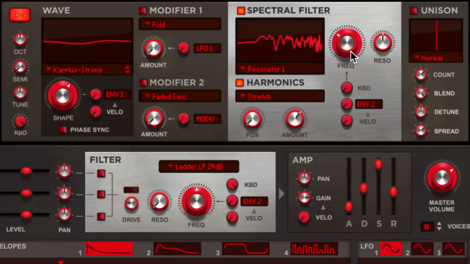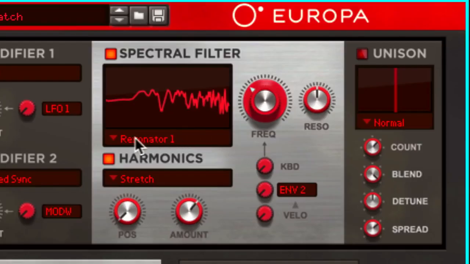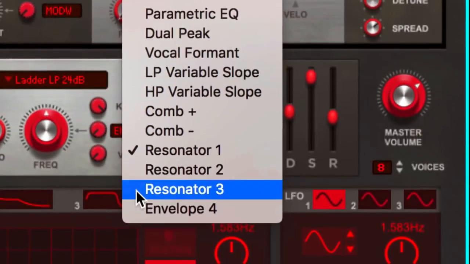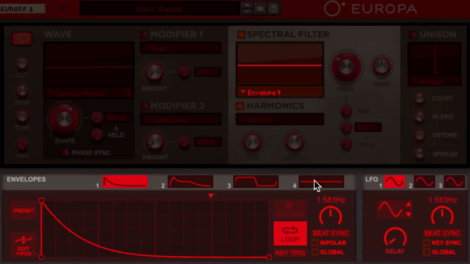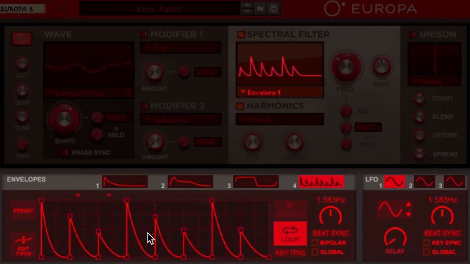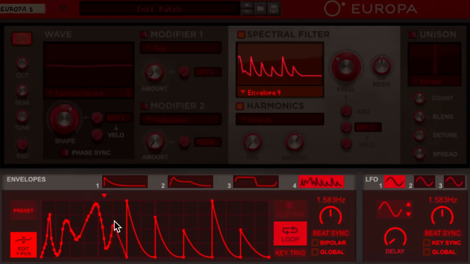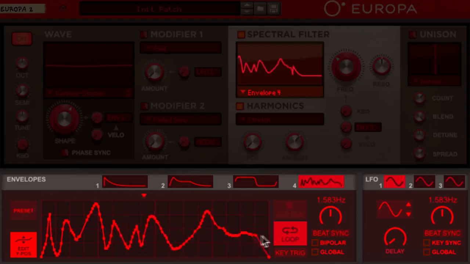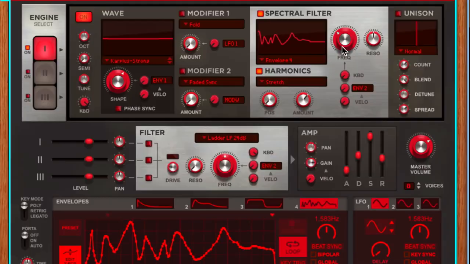If we're feeling experimental, we can actually create our own spectral filter curves using envelope 4. Watch as I click on envelope 4 down below and load a preset. Just like we did before, if we click Edit Y position and hold down on Command or Control, we can draw our own filter curves and experiment in completely new ways with filters.